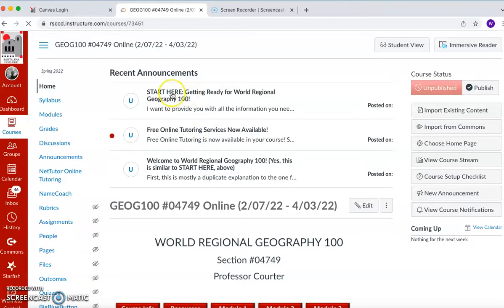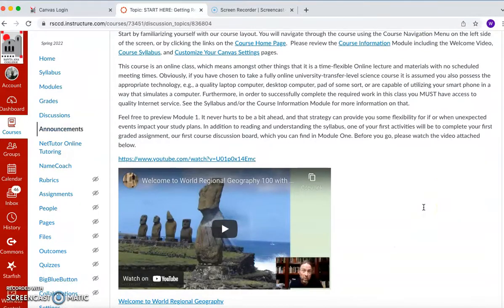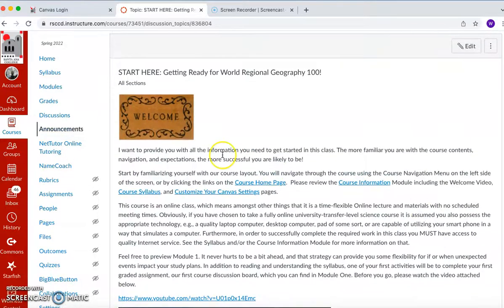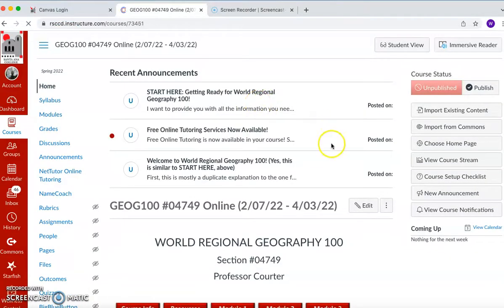You can see right here, it says Start Here. That's a good place to start. Click on that. Gives you a little information about the class. In addition to that, there's a video about what World Regional Geography is about. Back over here, click on the left-hand side at Home. The school builds in some redundancy into these classes, so you can see Welcome to World Regional Geography 100. Yes, this is similar to Start Here. If you've looked at Start Here, you probably don't need to look at that.